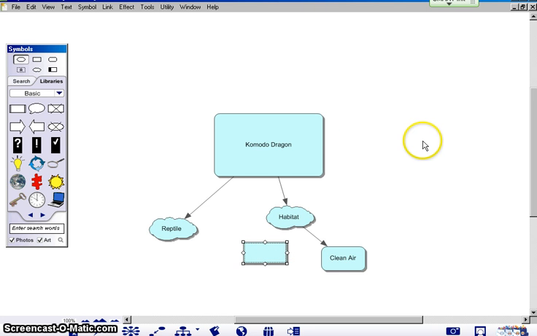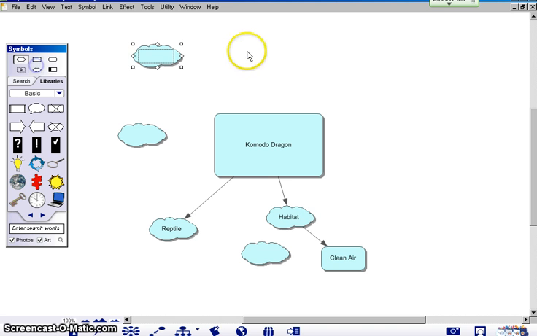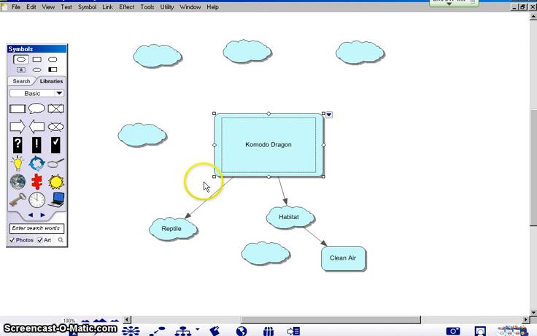And you can have all of your details come out all around your organizer about your reptile. All the different details that you have collected in your research or the information that you have from the wiki. And connect all those.